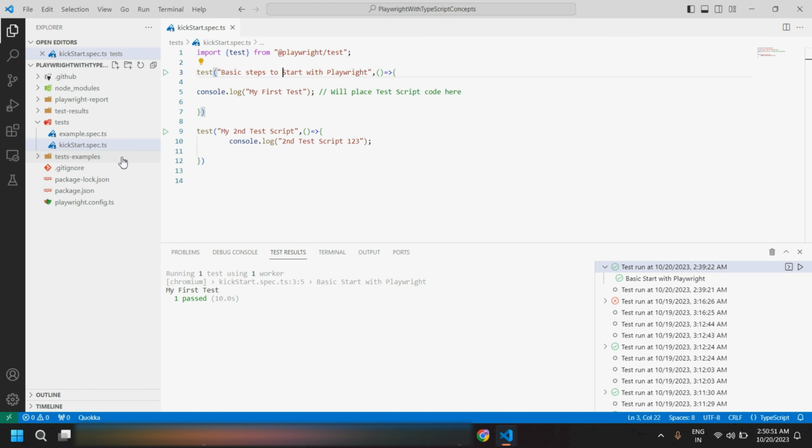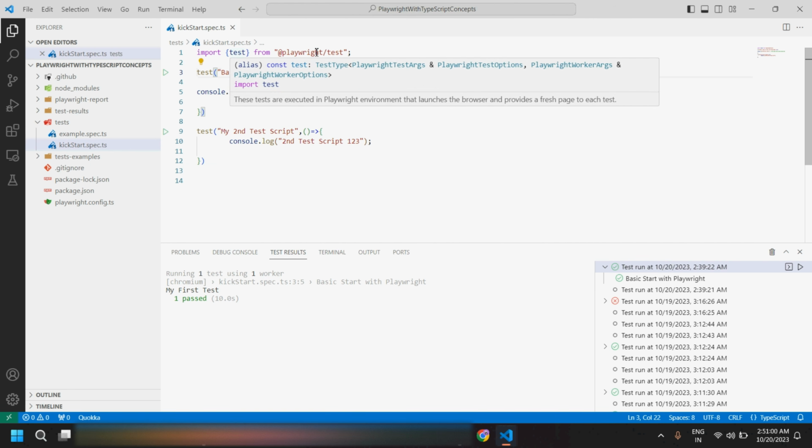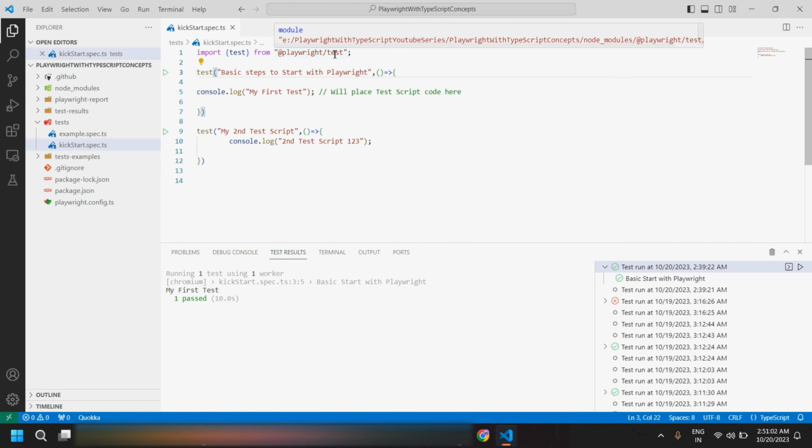As you can see here, we have already created this kickstart.spec.ts file, where we have imported the test block from the playwright/test module. Okay, and then we are going to use this test module to write our test script, where the first parameter is the name of the test script, which is the basic steps to start with the playwright. And then the second parameter we are passing as the anonymous function.